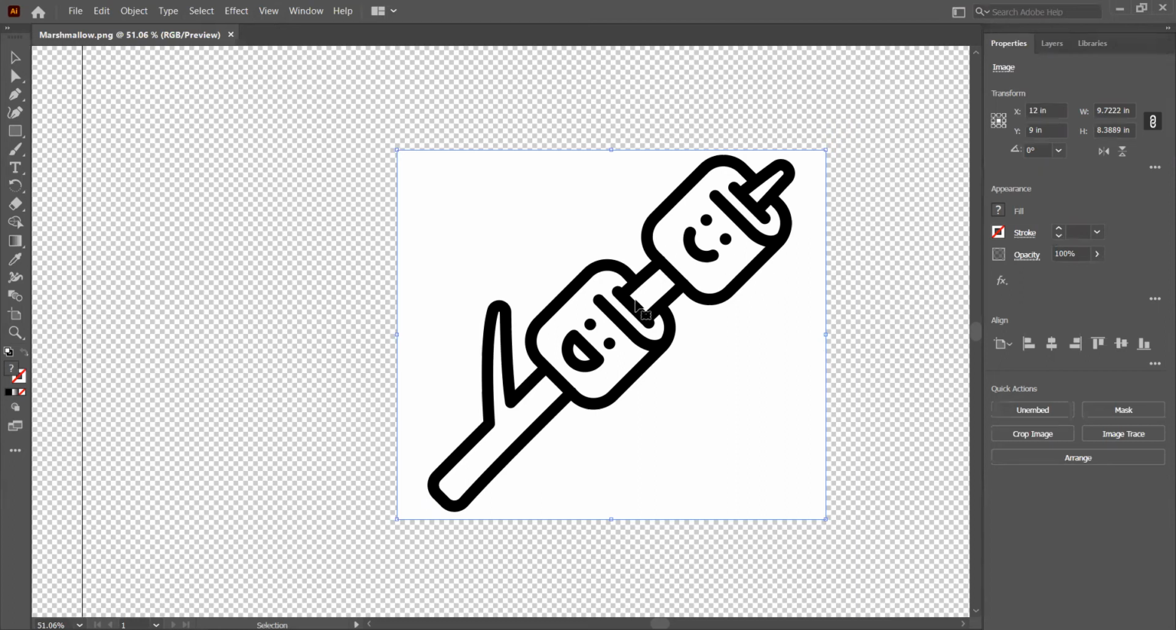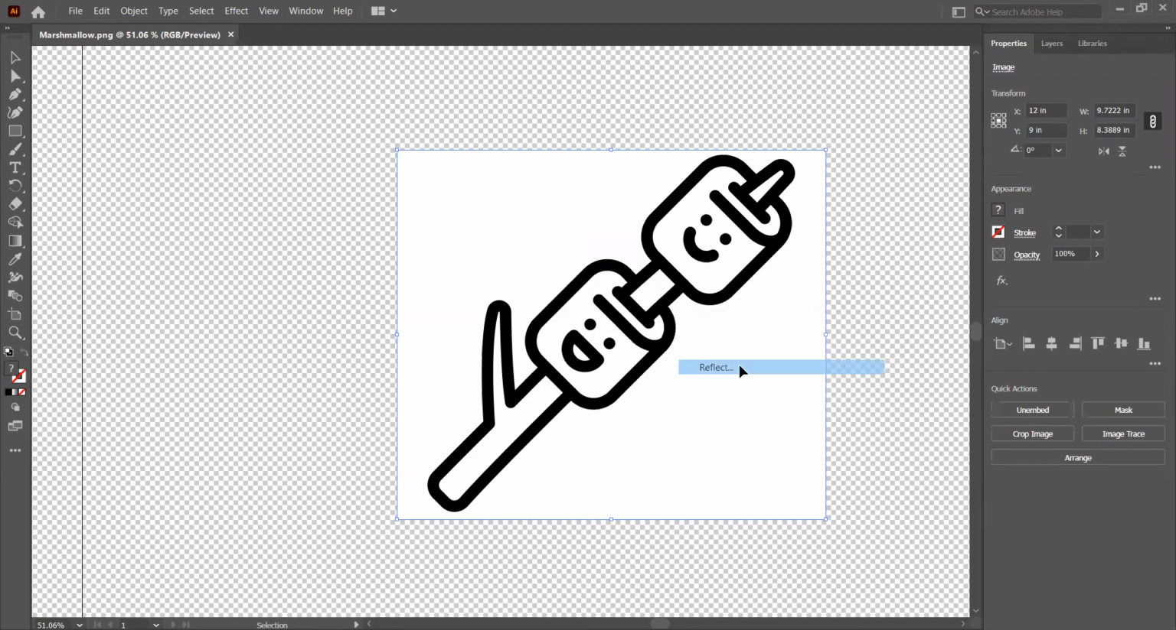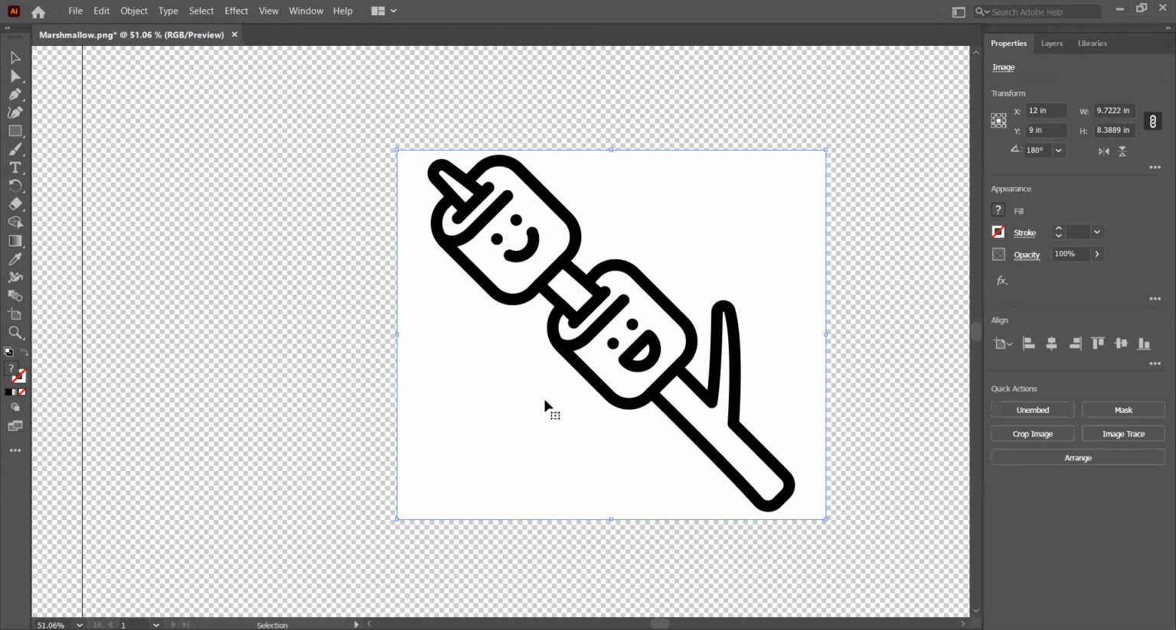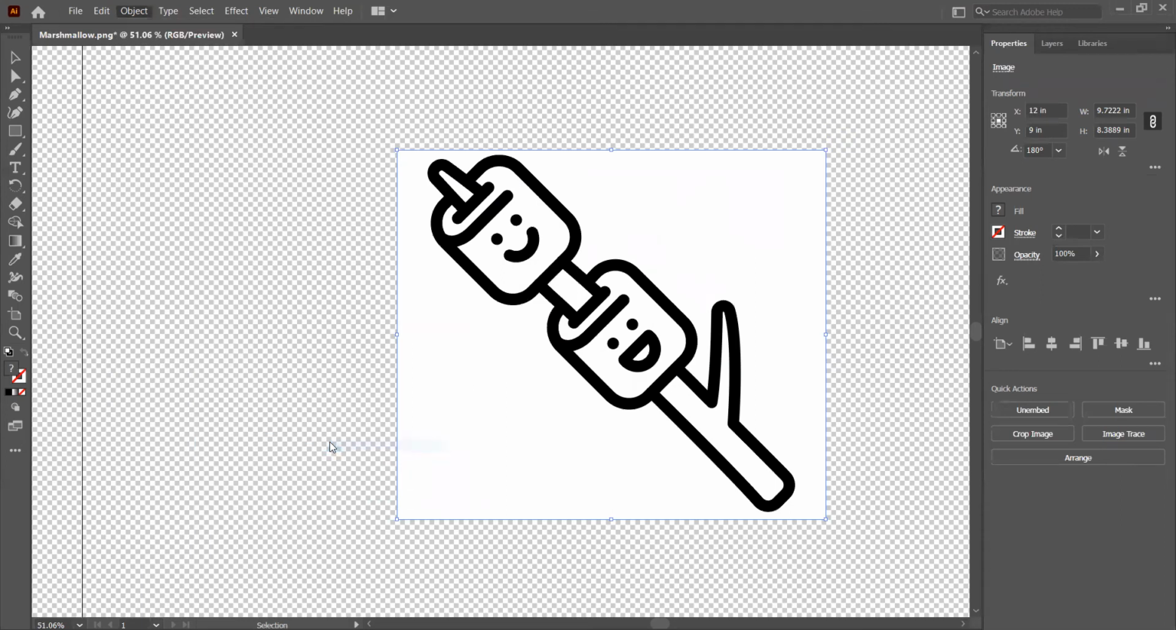The next thing I'm going to want to do is to reflect the image. That way it will print with a proper orientation. I just went to Transform, Reflect, and I want to select vertical reflection. Right, it is now reflected. Then I'm going to go to Object, Image Trace, Make, and this will turn the image into a vector.